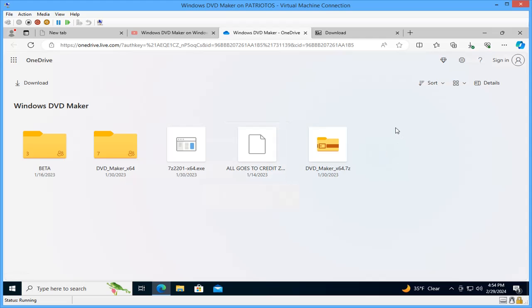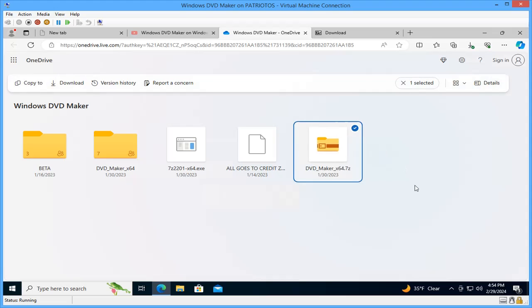Now, what you want to do is download this 7-zip file, DVD_maker_x64. Make sure you have a 64-bit operating system. Go ahead, click that check mark, and then hit download.